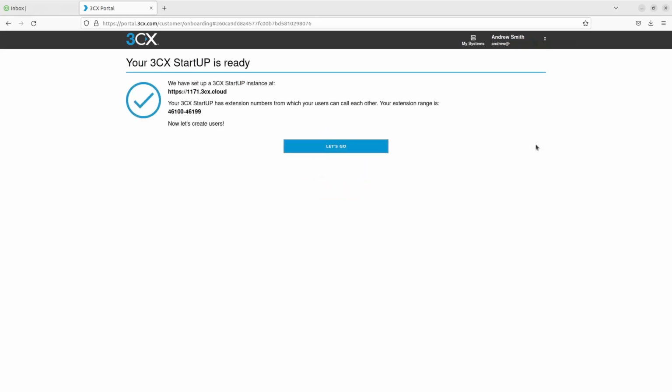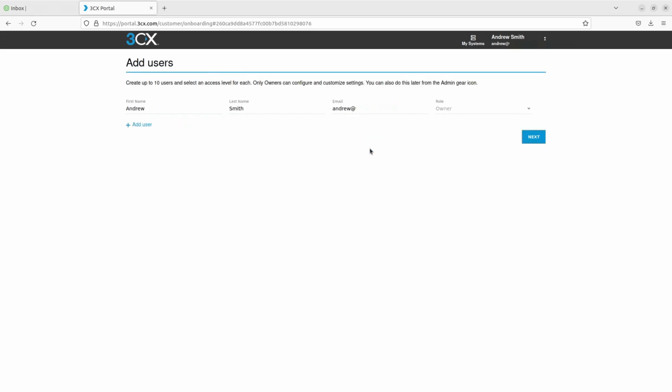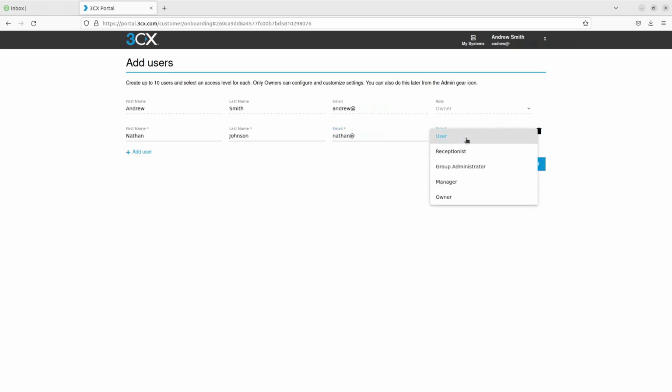Your 3CX Startup instance is now ready. Click on Let's Go when you're done. From here, you can add a user or users. Type in the first name, last name, and email of the user. Select the user's role from the dropdown. Click on Next when you're finished.